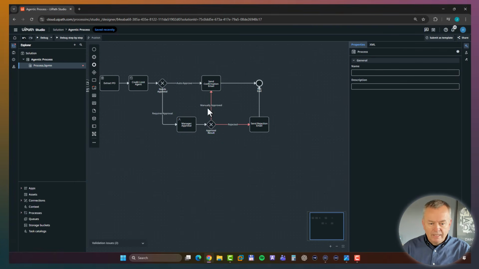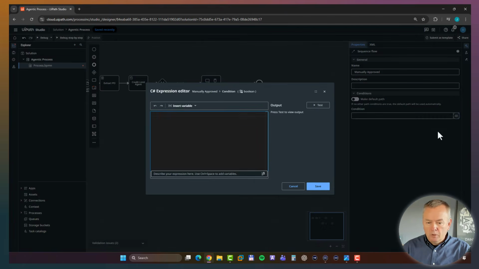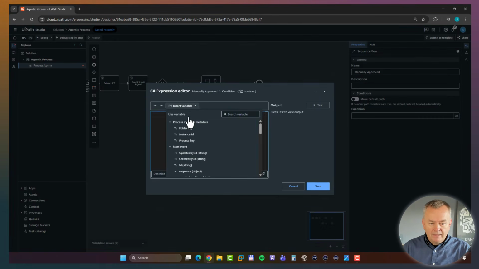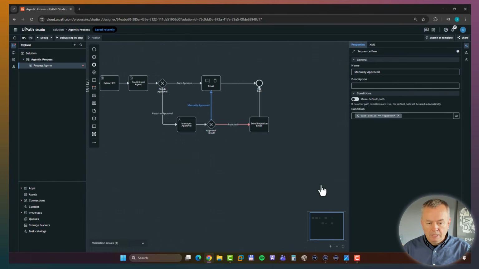So in the case that he or she approves it, we want to go this way. And the condition for going that way is basically, if we go into the expression editor, that the manager approval action has a property called action here, and that needs to be equal to approve. And that's something we built into the action app when I built that. But for now, you just need to know that it needs to be approved.